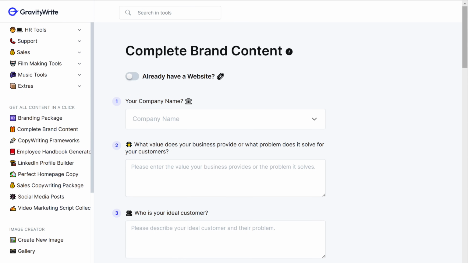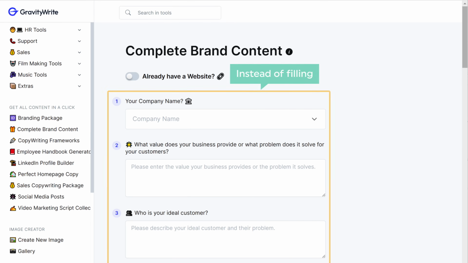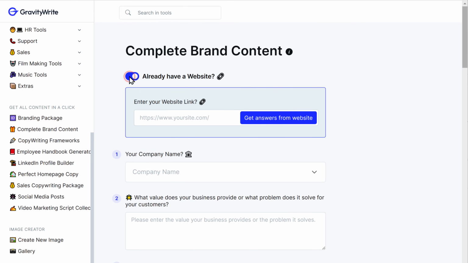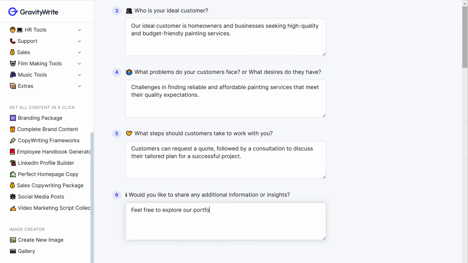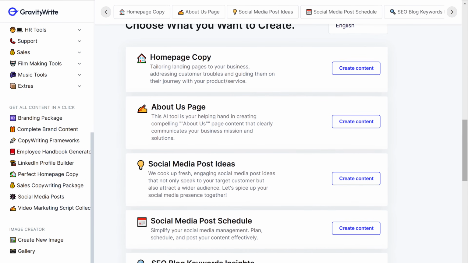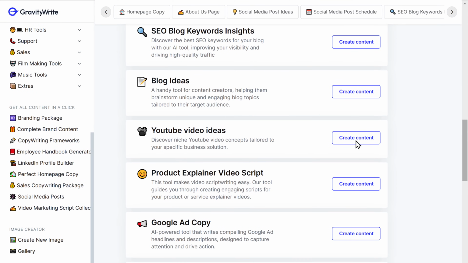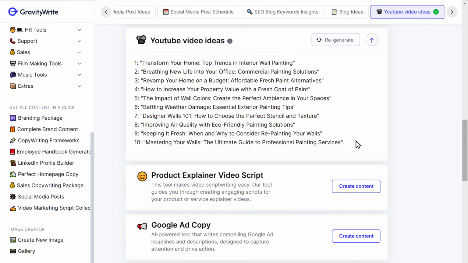And another cool feature is that if you already have a website, instead of filling these answers yourself, you can just enable this, enter your website link, and GravityWrite will automatically fetch these answers for you from your website. Now, all you have to do is just select the output you want and it will be generated instantly.